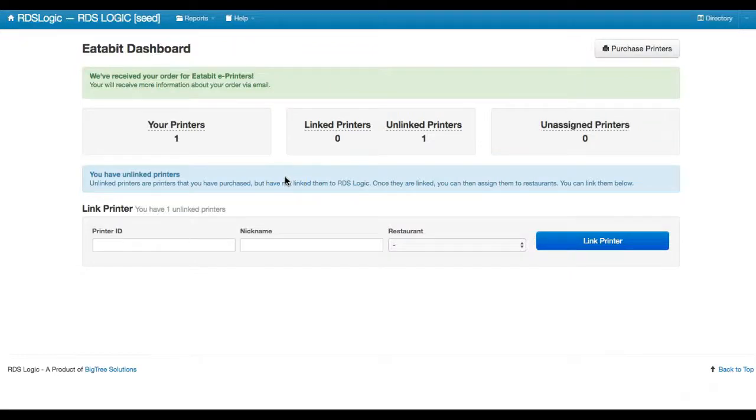And what happens here is that you'll be invoiced for the particular printer or printers, and then you'll be communicated with the process of acquiring your particular printer. Once it's shipped to you, then you'll be able to enter it into the system.